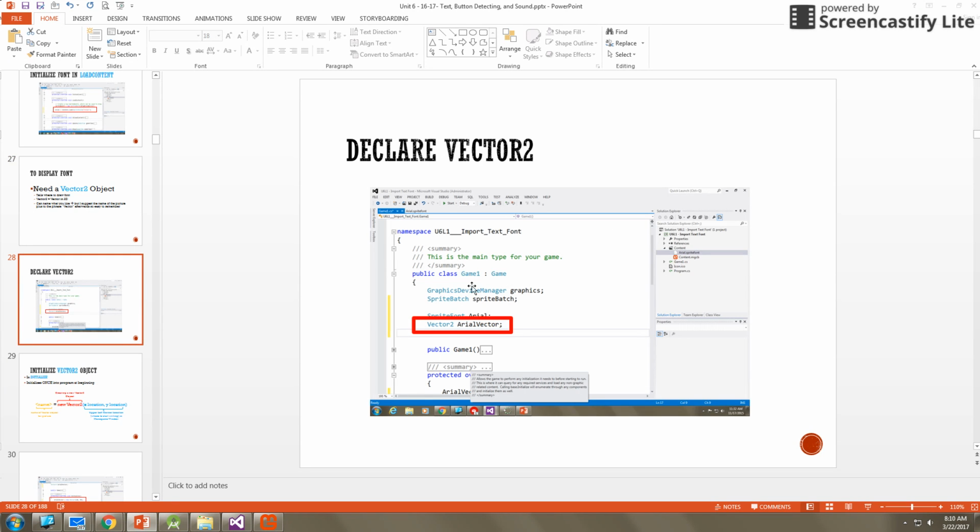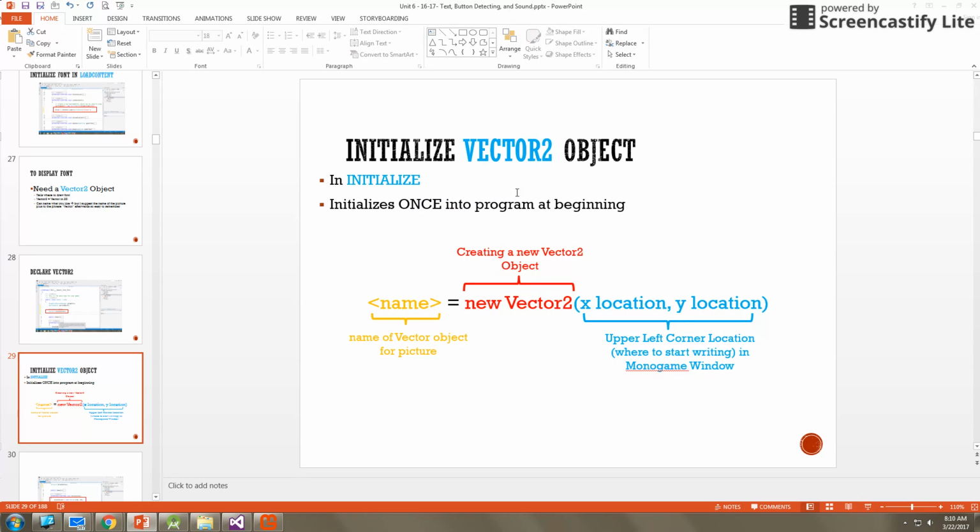Now this declaration, just like before, happens at the top of our program, but the initialization happens inside of the Initialize method, because just like when we had the rectangle with our image, the vector is telling our font where to go. So really, we're going to use our vector name, set it equal to a new Vector2 object, and this time we're going to give it an X and a Y location. When we give it a location, we're telling our program where to place the upper left-hand corner of our text. It doesn't have a width or a height because that will depend on how much we want to write on the screen, but we're giving it a location by using a Vector2 object.